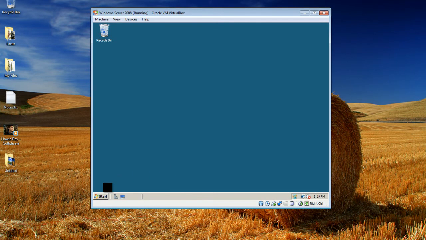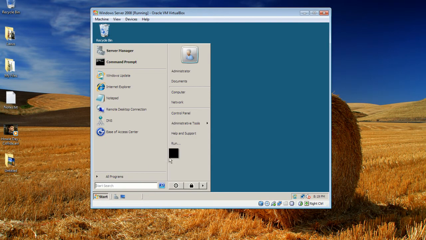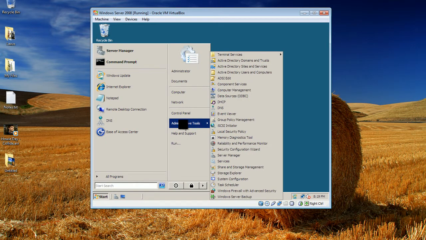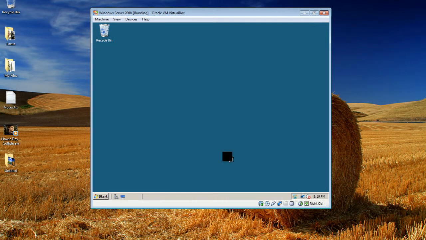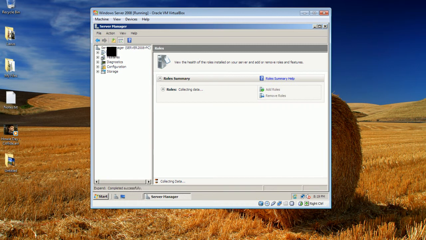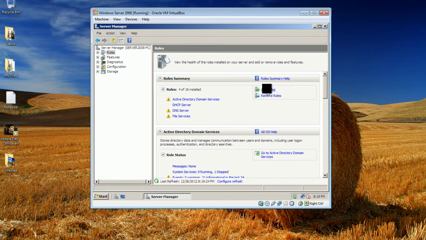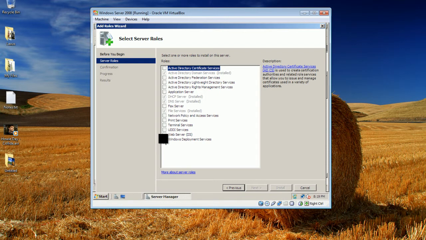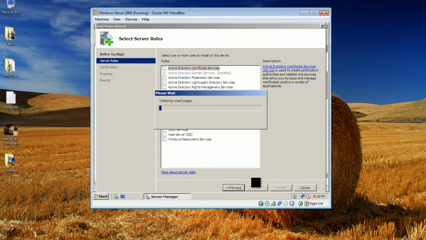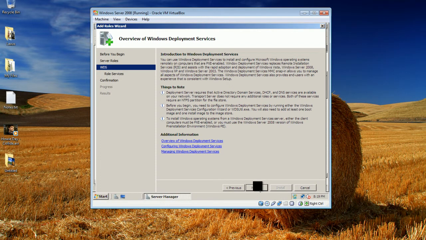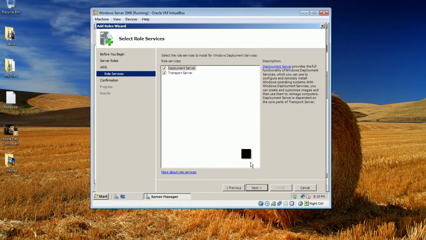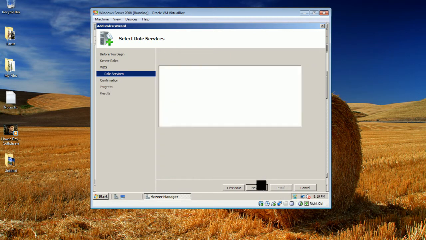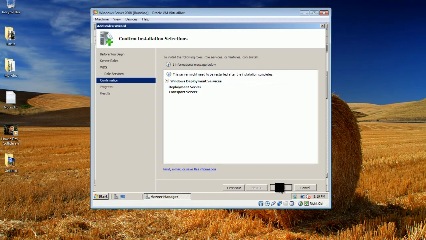So to start, you want to go to your server, then go to Start and Administrative Tools. Here you'll go to Server Manager and add a new role. Go to Roles, Add Roles, and click on Next, and you'll select Windows Deployment Services. Click that and then go to Next. Next again. Leave this as default, click Next and Install.